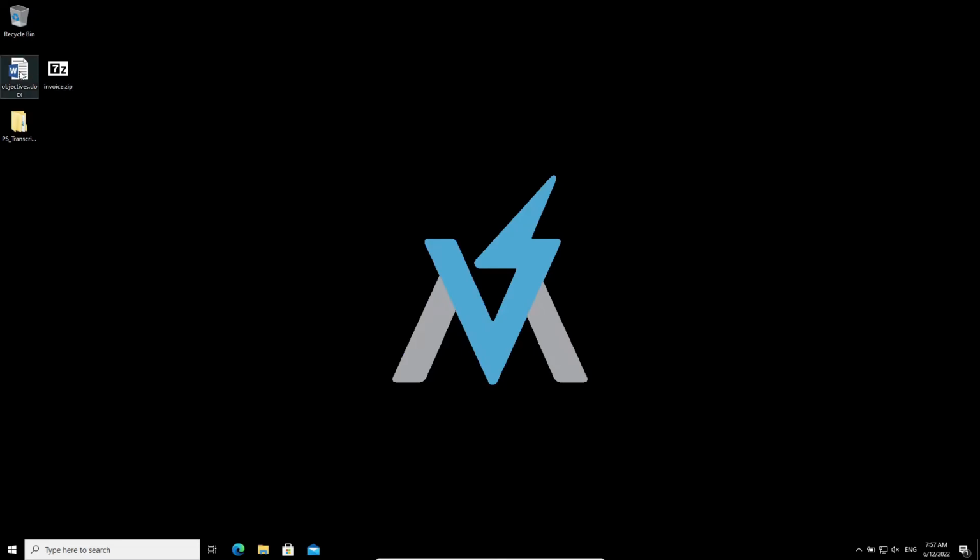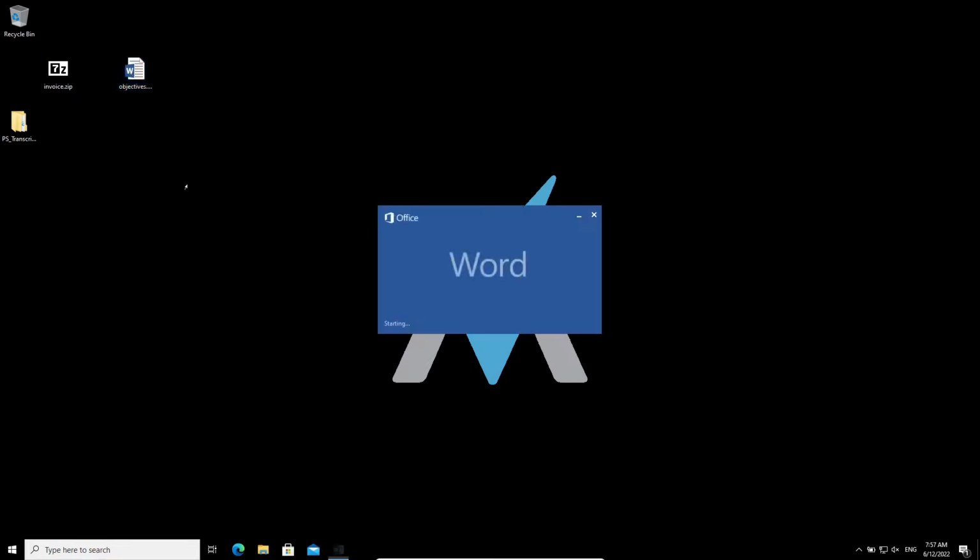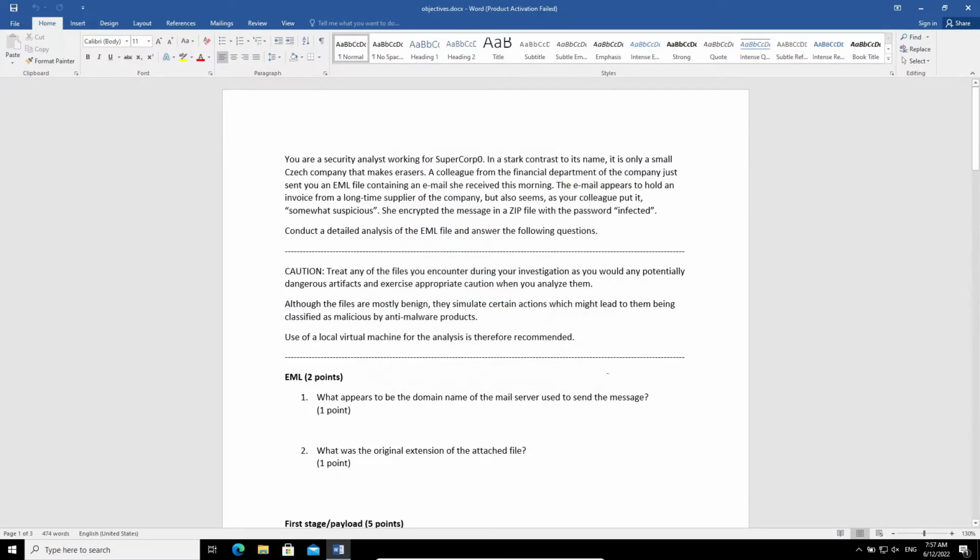So without further ado, let's jump right in and take a look at what challenge the participants had to solve last year. The participants were provided with two files, objectives.docx and a zip file. So let's take a look at what the doc file actually contains. It tells us that we are a security analyst working for a company called Supercorp Zero, which in stark contrast to its name is only a small Czech company making erasers.